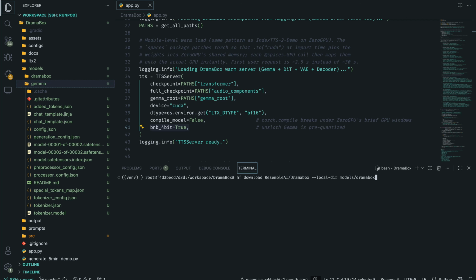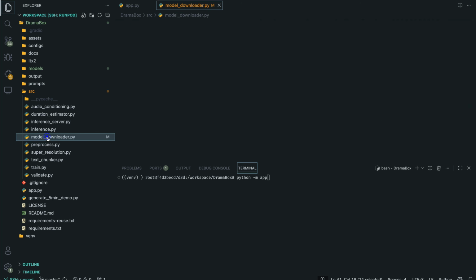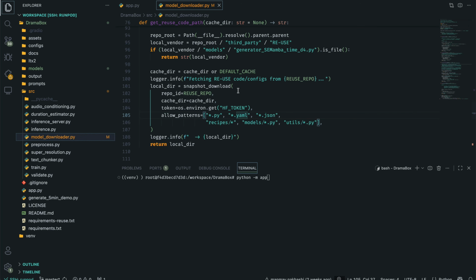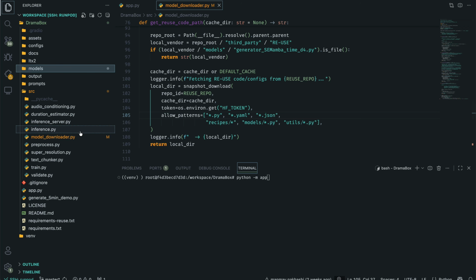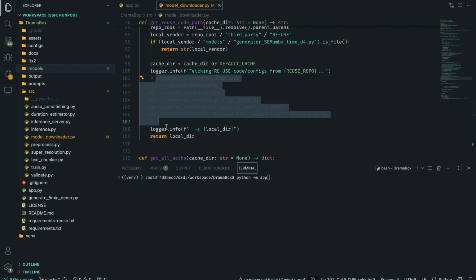And once you've done that, since you are in the GitHub repo, you would also need to install the requirements.txt to get everything set up. And once you're done, we can begin running this. But first, let's make some changes to the source model downloader file. Now, since we've downloaded this onto this particular folder, I don't want it to run this snapshot download. So I'm going to comment this out.